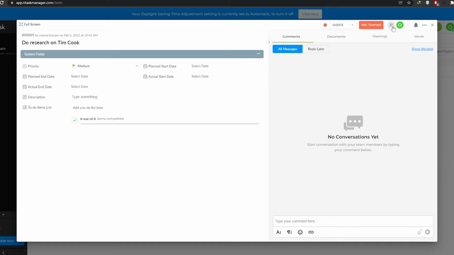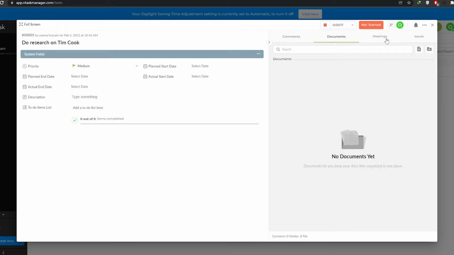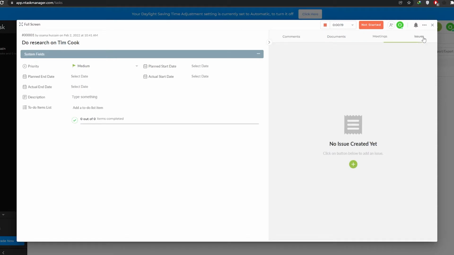We can add in more people by clicking on this button over here. We can add the documents over here. We can add in meetings, and we can add issues and stuff like that. It's pretty simple, and it's very, very easy compared to other manager tools out there that are sometimes really complicated, like Monday.com and Clickup. I personally use Clickup. It's easy as well, but having used Ntask, I would have to say that it is much, much easier, and it is very, very simple.